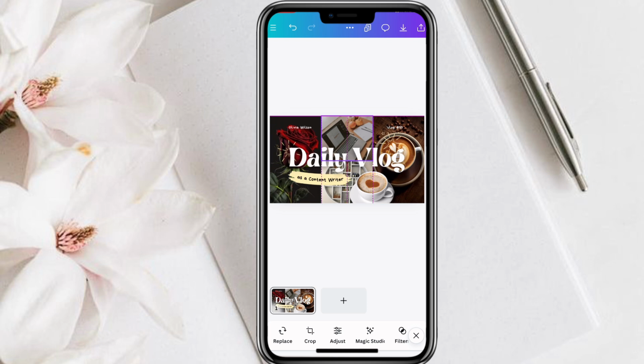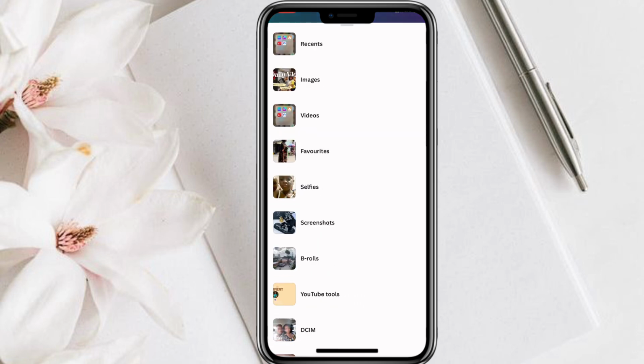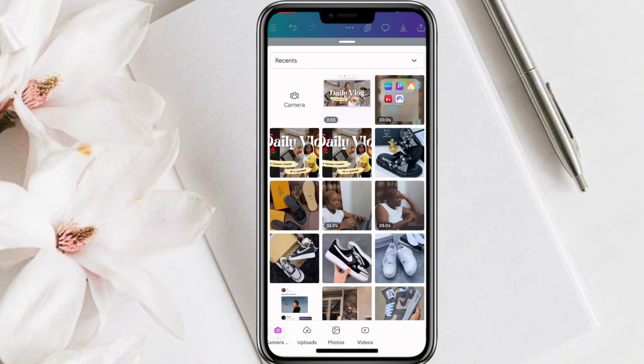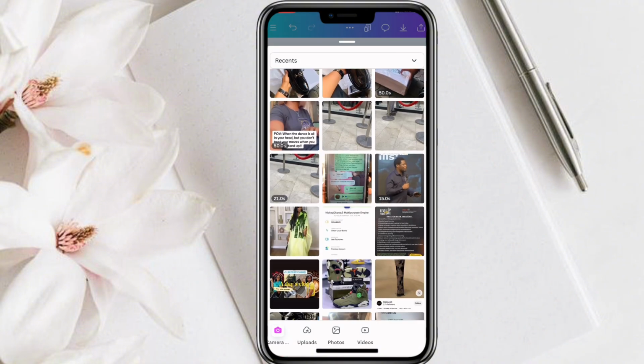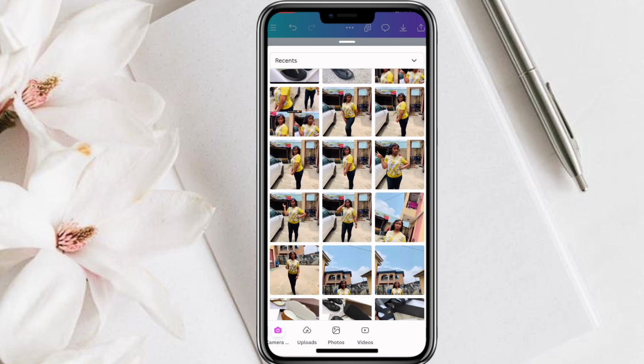I'm thinking to myself, I have two coffee cups already, so I want to replace this coffee cup with another picture, another image of mine. So I just tap on it, tap on replace, and instead of me being on my Pinterest album, I go to my images and I find the picture I want to use and replace it with that.